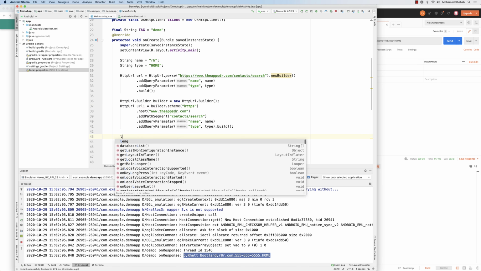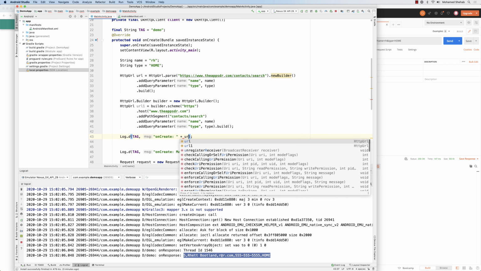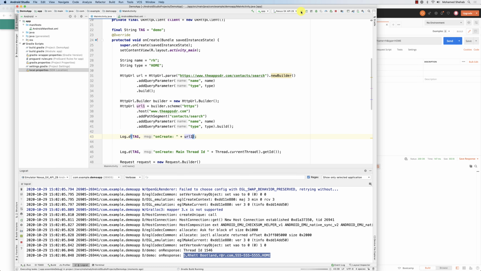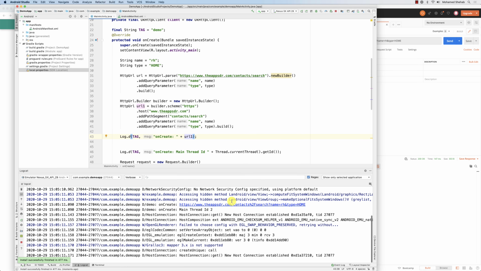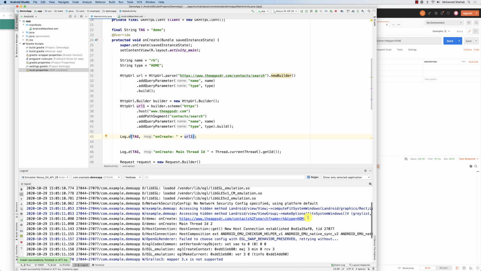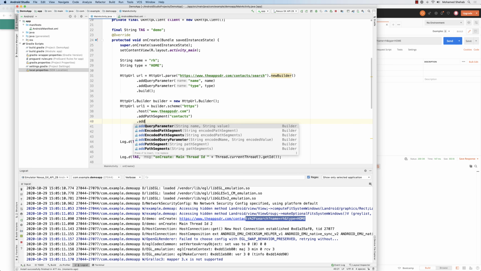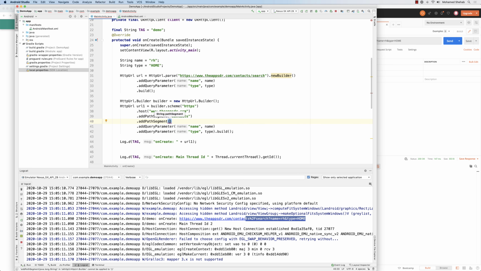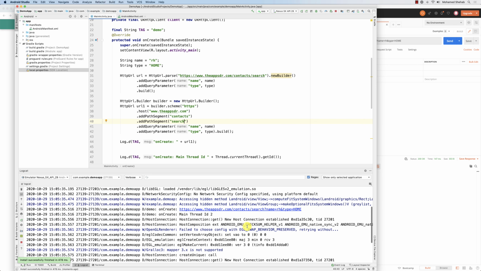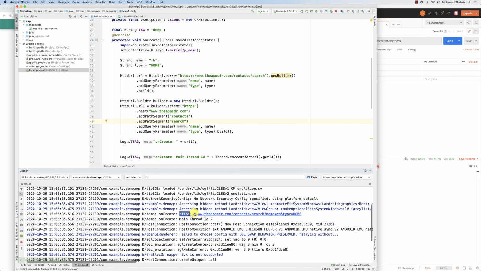I can print it to show you what it's going to look like. Log.d and url1. Here it is. When you run it, we did run it, and you could see here the URL looks like this, and it has contacts, search, and so on. The segments, we need to add them one by one. So this is the first segment. Let's add another segment, add path segment, and I will add the search one also. Now when you run it, you will see that it will be composed correctly. Here it is, see? You have the apps URL, contact, search, question mark, name equals, and so on.